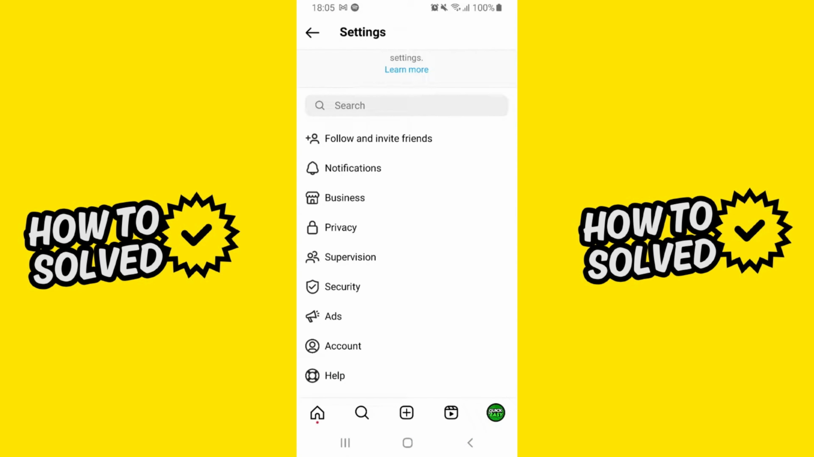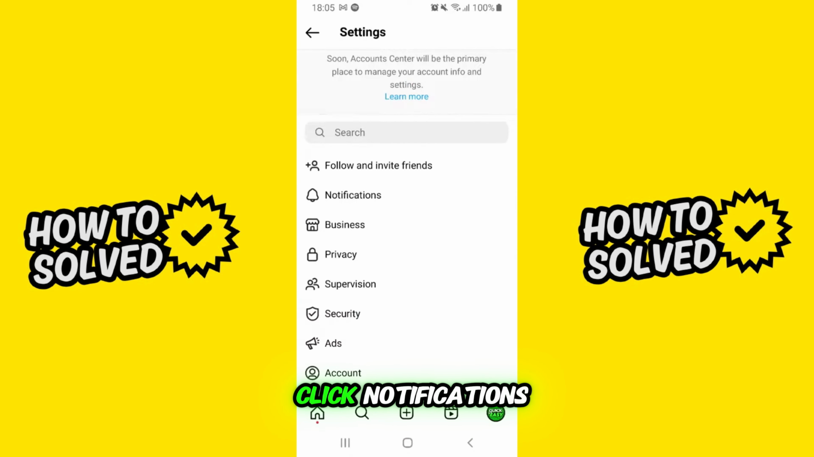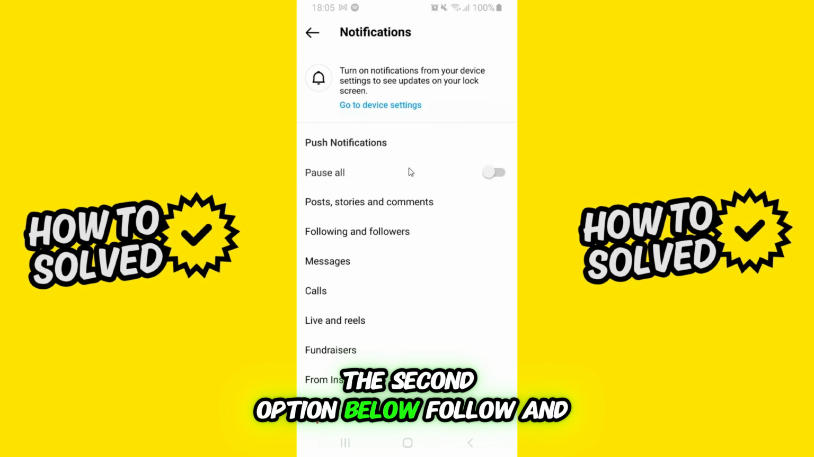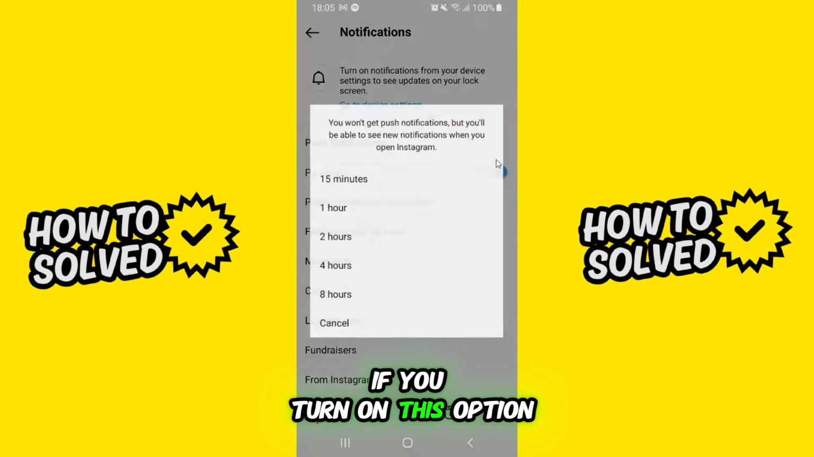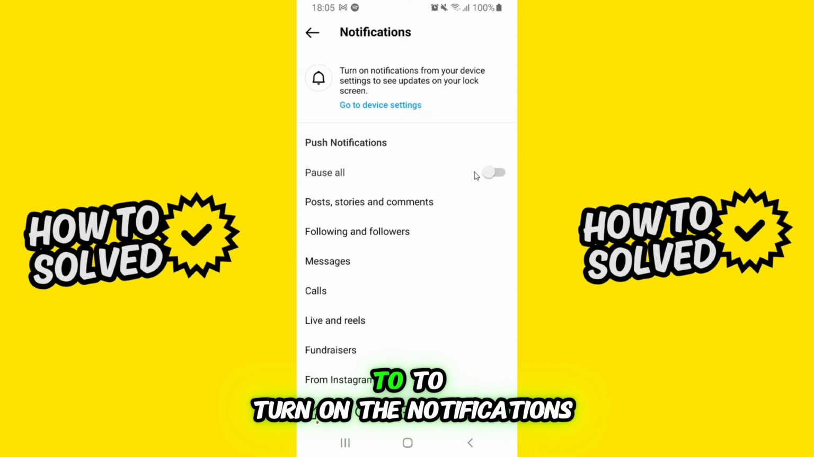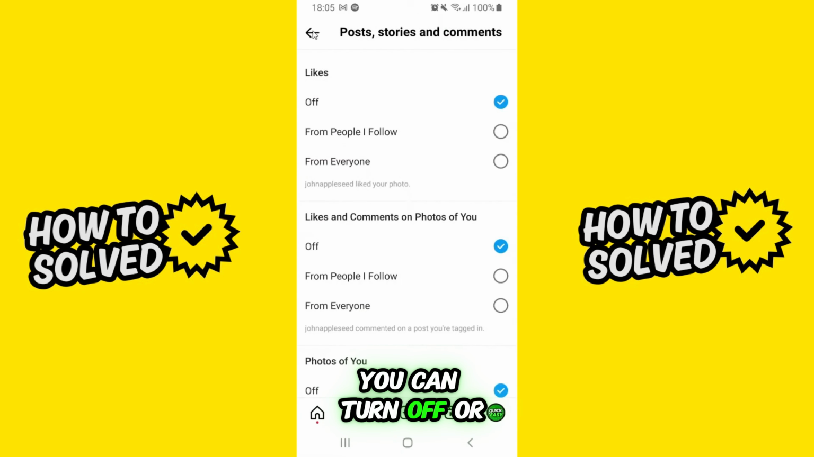After doing that, you need to click notifications, the second option below follow and invite friends, and here you can see all notifications that you have on Instagram. If you turn on this option, you need to turn off, okay, to turn on the notifications, and here you can turn off or turn on the notifications. So if you want to see all notifications, you need to turn on all notifications.